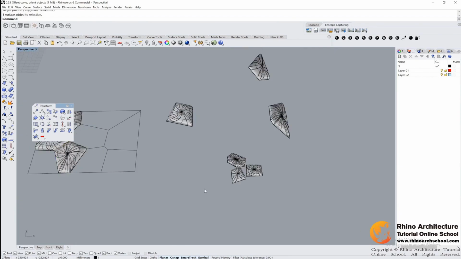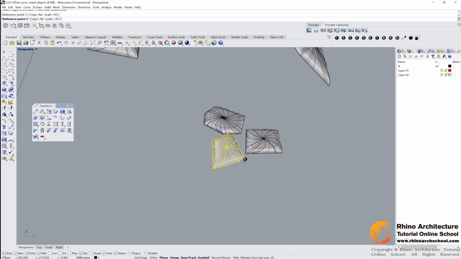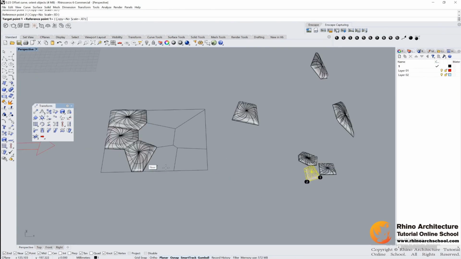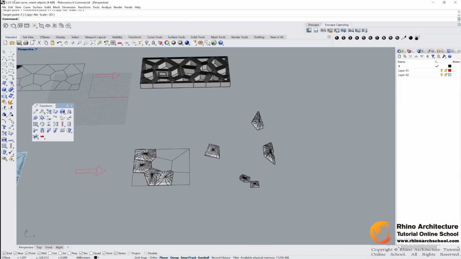And let us do it again. Right click. This one, press enter. First point, second point. First point, second point. Cool. When you choose scale, the objects will scale automatically. Okay.